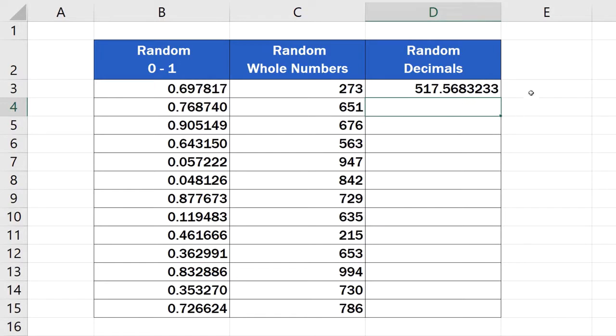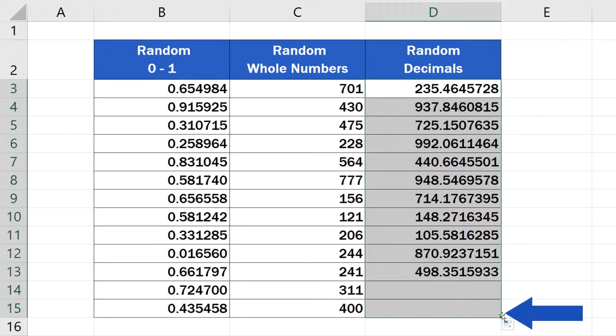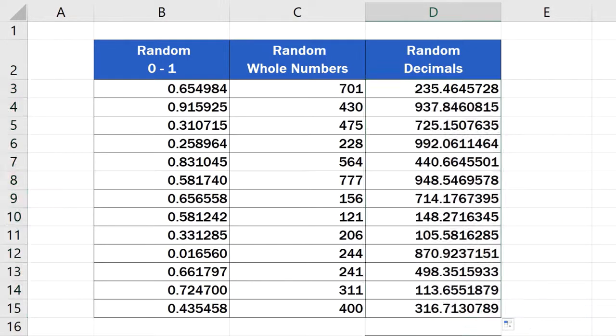Excel has generated a random decimal number within the range of 100 to 1000. Just like before, if you need more random decimals within the chosen range, you can copy the function to the rest of the cells using the steps you're already familiar with.